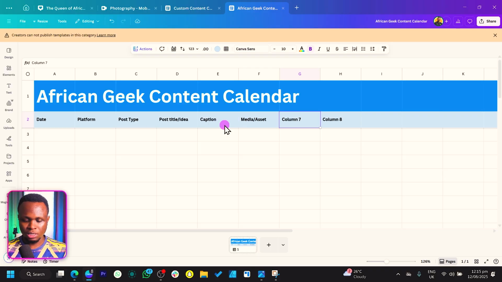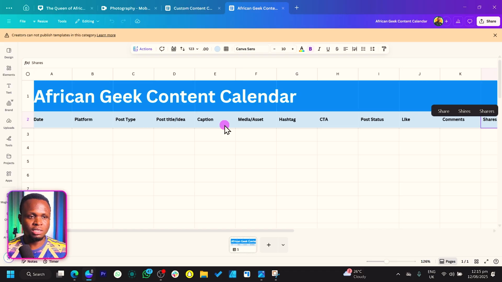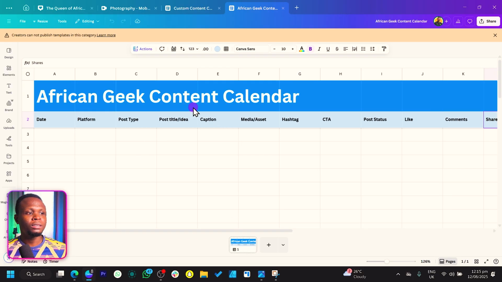I would come here to say hashtag. Then we'll say CTA, which is a call to action, the status, or we can simply say post status. All right, then we'll just come in, just put likes, we'll say comment, and maybe shares. I think these are the main ones you should look out for. So this is what we've done so far.